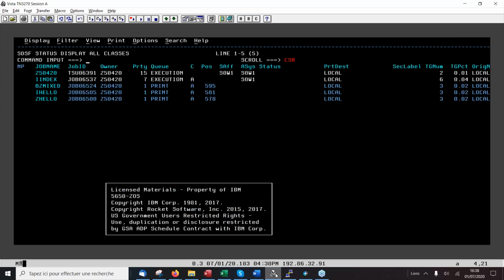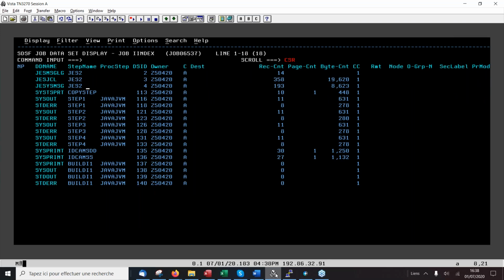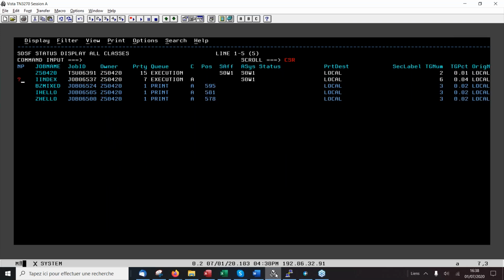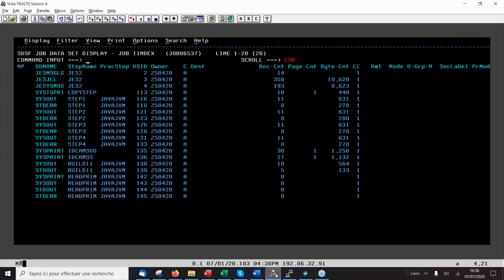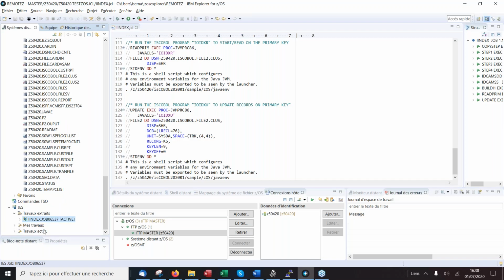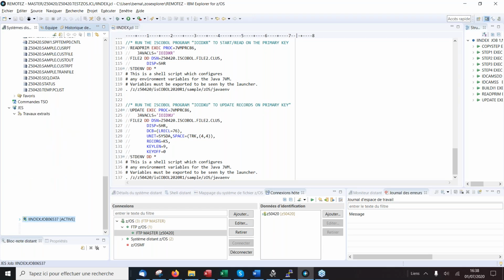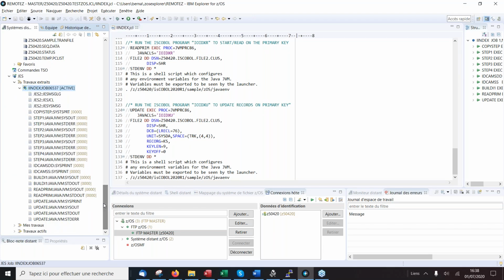So the index is here, and I can look at the result. So there are more steps: the copy steps, the compilation steps, and the execution steps. And if I come back here, I can display all the sysout at once, and I can also decompose the various components of the sysout, such as the copy, the compilation with no errors, and the sysprint, which is generated by IDCAMS, and even the execution of the program itself.